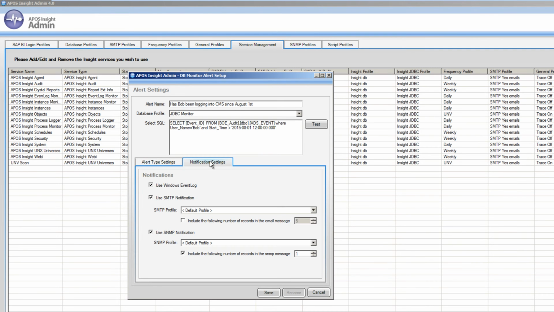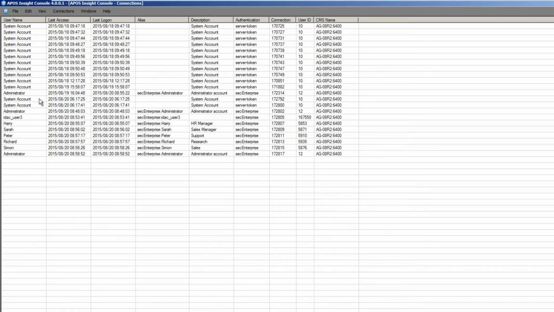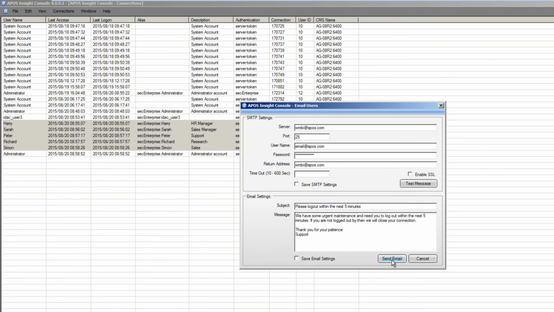As more organizations move to concurrent session-based licensing, it's imperative that sessions are freed up and recycled so that users are not locked out of the system. To that end, the Session Monitor service can alert you if a session has been alive longer than a certain primary threshold. Should the session be alive longer than the secondary threshold, the session can be automatically closed. Sessions can also be closed manually through the Insight console, allowing an email alert to be sent to the users with stale connections.